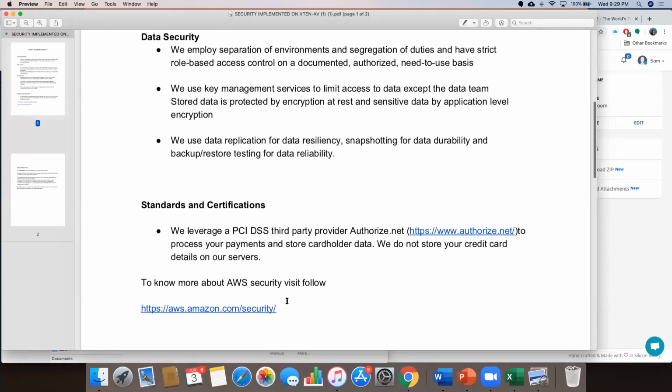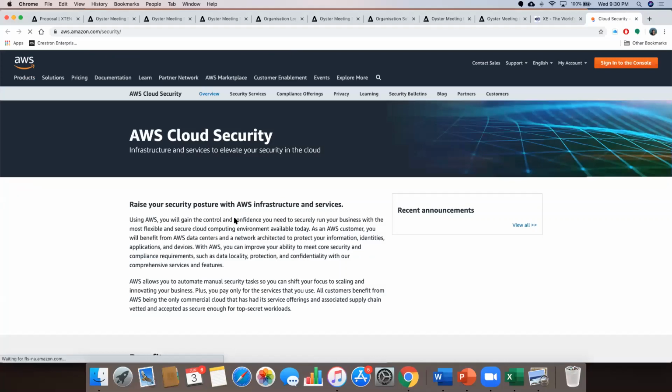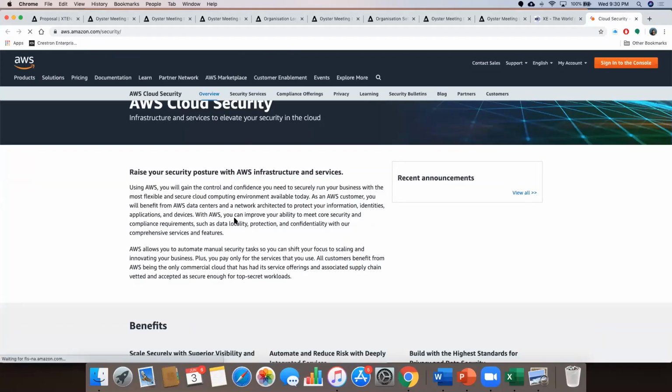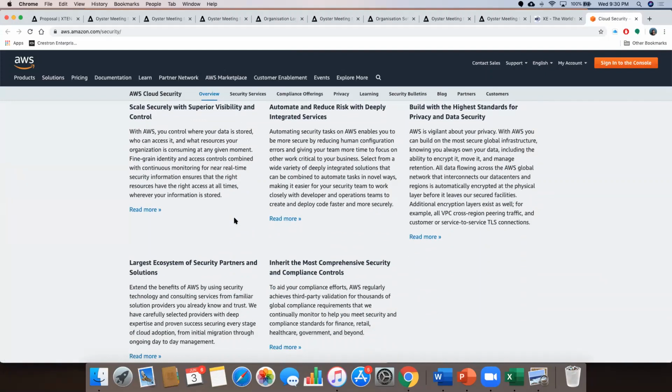And if you want to know more about our security, you can just visit this link, AWS security, and this will give you all the information of how advanced AWS security is. It is the best in the world. It's a lot more secure than using your in-house servers or just using your computer as a server.